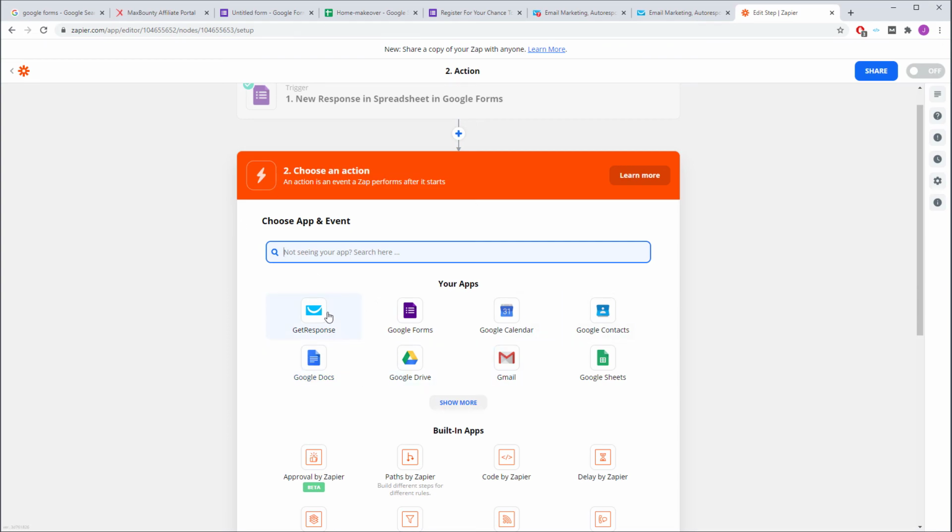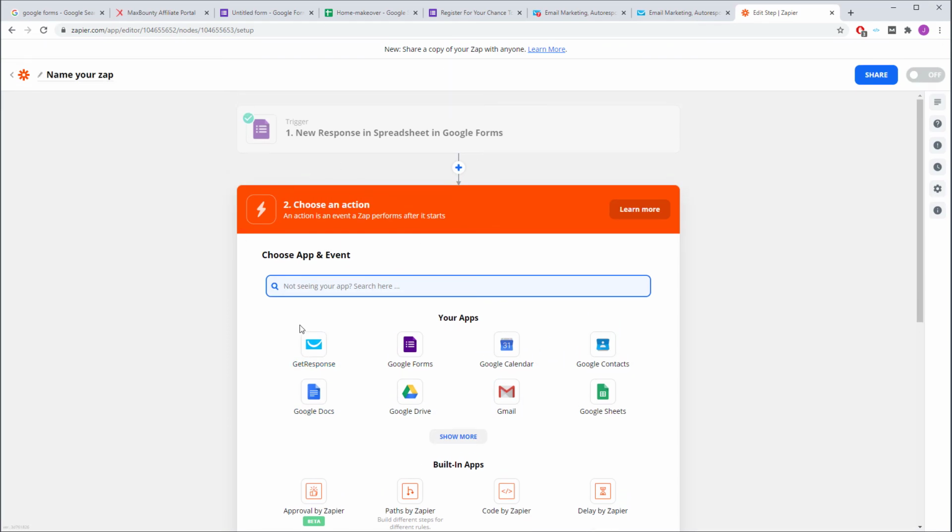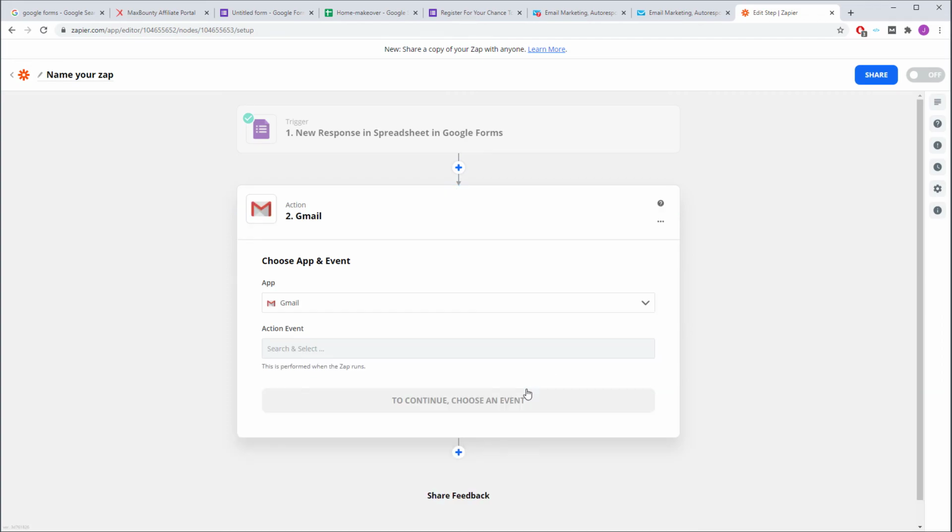Now for the action, the second step, this is where we chose GetResponse. What you're going to want to do is select Gmail. Okay, and you're going to be using Gmail to send the email and automate the response using Zapier. Now, it's not as effective as GetResponse, but in a pinch, it does work. You can't do a lot of the follow-up marketing and stuff like that you can do with GetResponse, but if you just want to basically send out an email, you can use this.